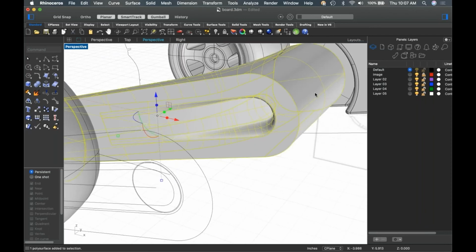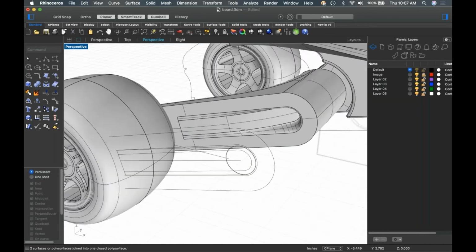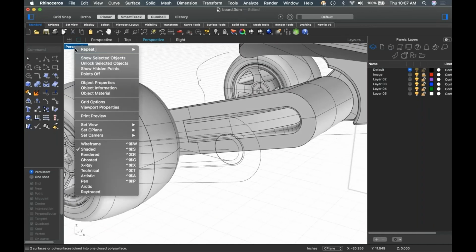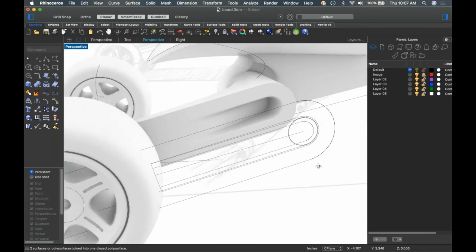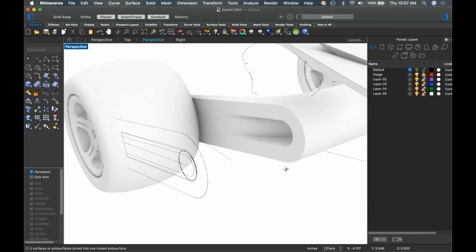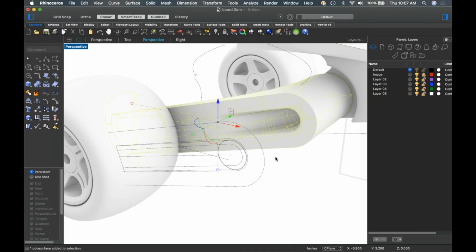All right, so there's our fading transition surface. Cool? You like that? Show it in rendered view because it's more impressive in rendered view. Oh. Cool? All right, let's knock these edges off.